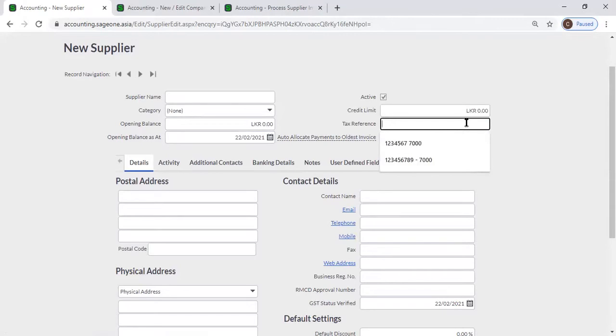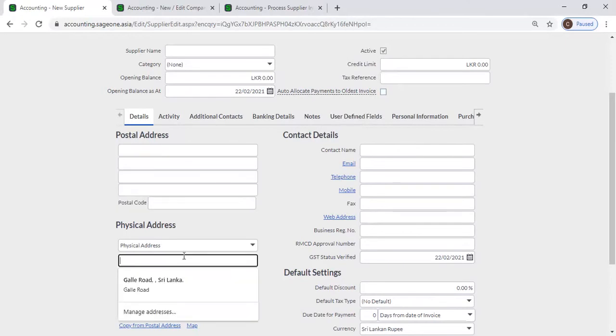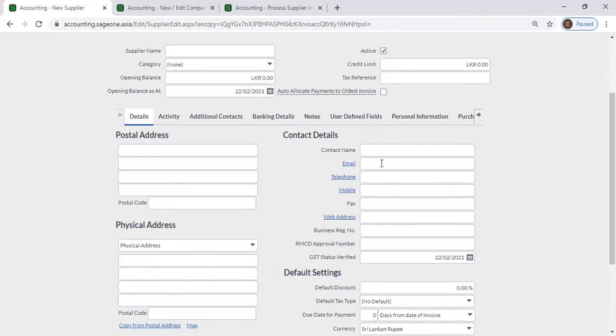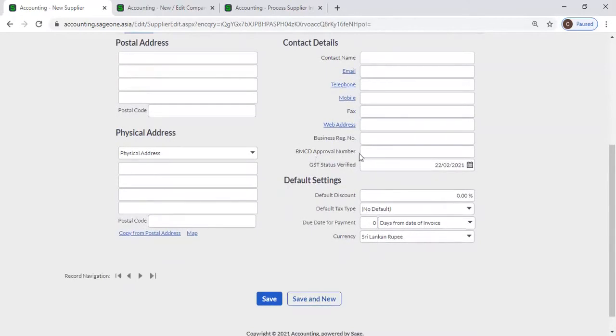And if your supplier is VAT registered or tax registered supplier, you can enter tax number. And if you want to auto allocate payments to orders invoices, you can tick this option. You can enter postal address and physical address of supplier. And you can enter contact details, contact name, email, telephone, mobile, fax, web number, and supplier business registration number. This RMCD approval number not applicable for Sri Lanka. And you can enter that VAT registered date of that supplier.